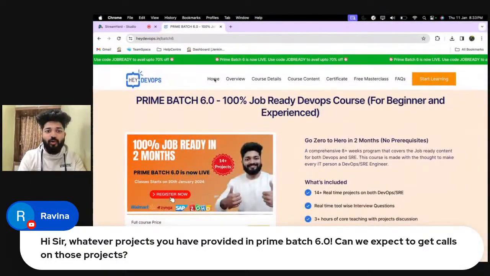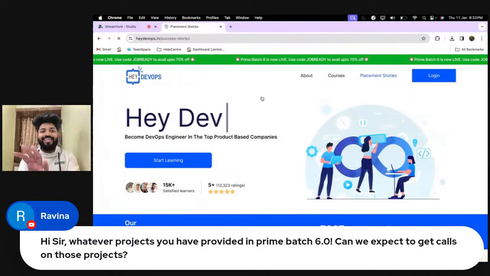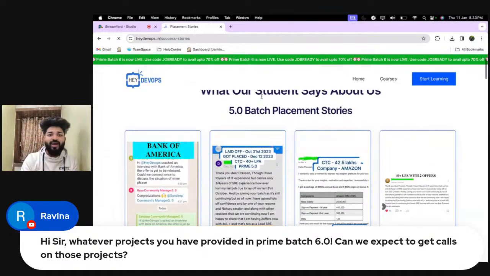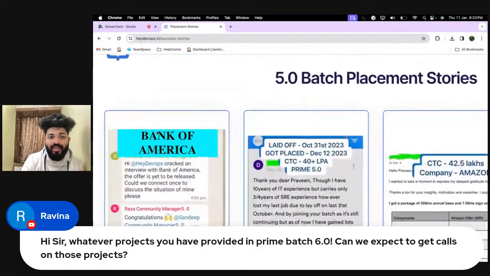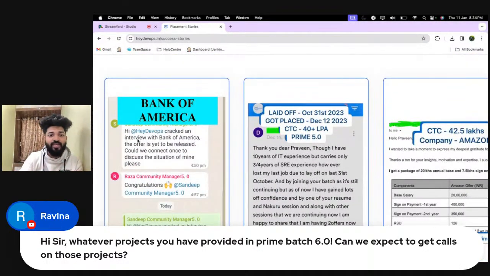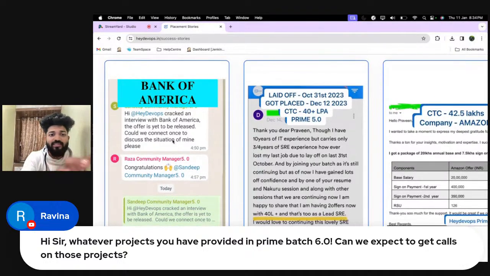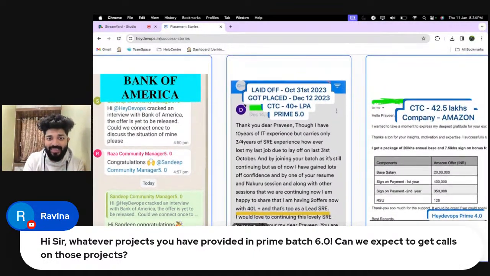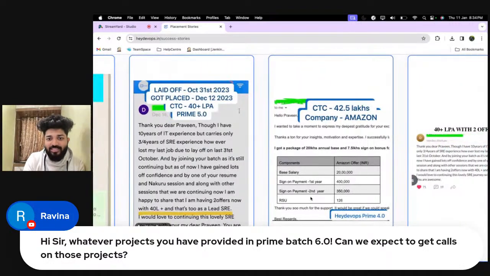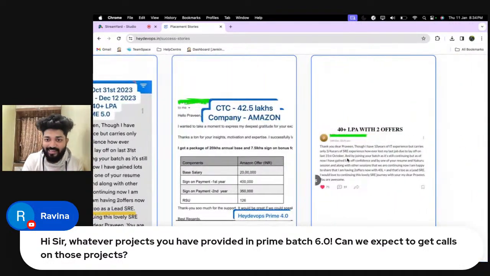Apart from that, if you want to see the student placements, please see here, guys, the placements from 5.0 all over the world, and how the students have got 40 plus LPA. You can see we have community managers also, so we create community managers every time. You see Sandeep, a community manager, got placed in Bank of America. He got laid off. Debashish got laid off. And this is basically the Hey DevOps community page. This is basically, I got an email. This is basically Debashish.